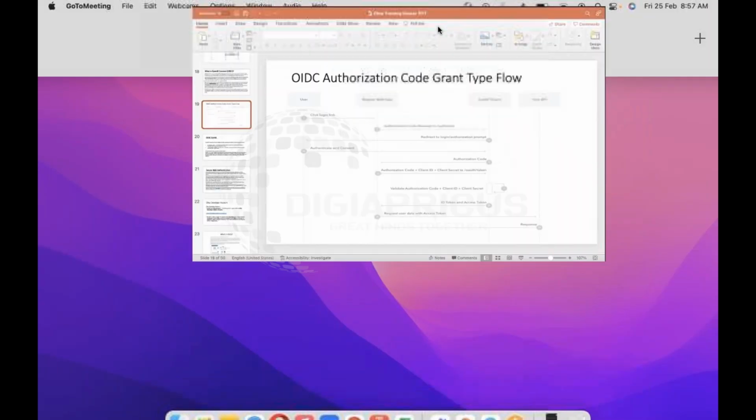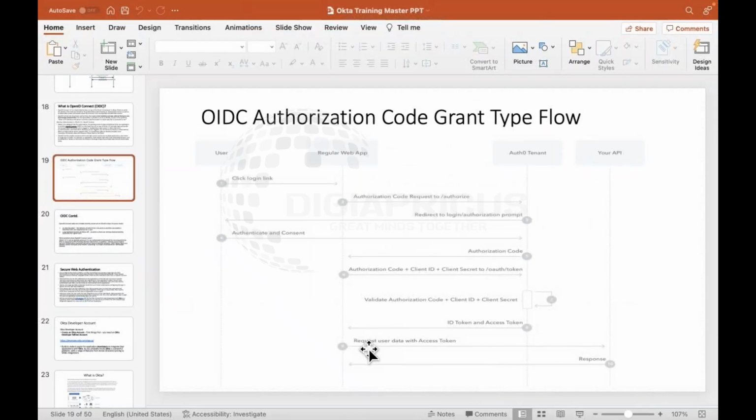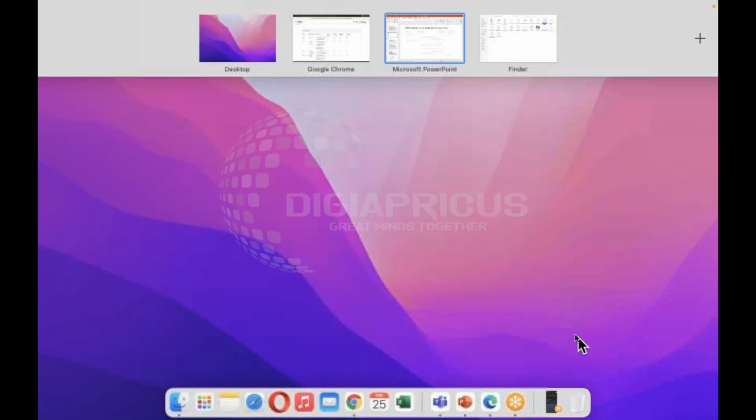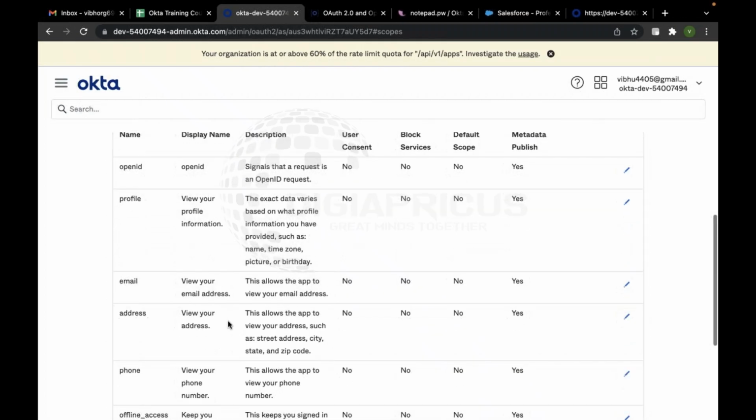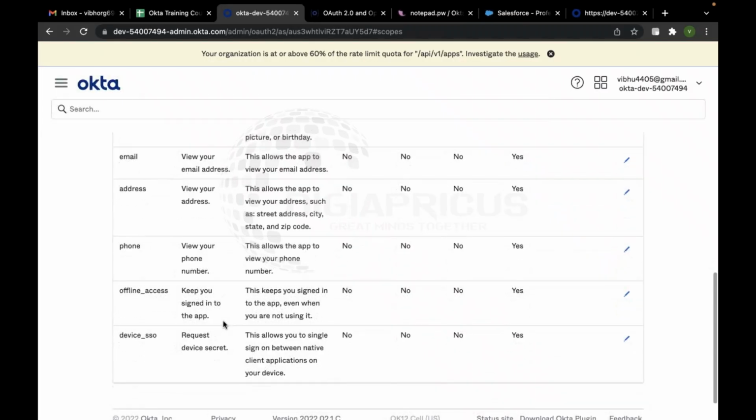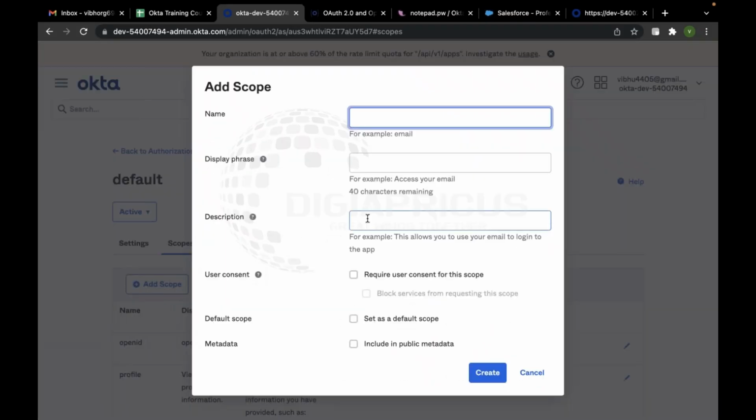You might remember that the user requests data with an access token to an API. This is that API, and this API will have some scopes with it. Those scopes are what we are talking about right now. Scopes give you the set of permissions under which you are allowed to view certain things on the application end. Then there is email ID, to view your email ID, and so on. You can also create your own custom scope.